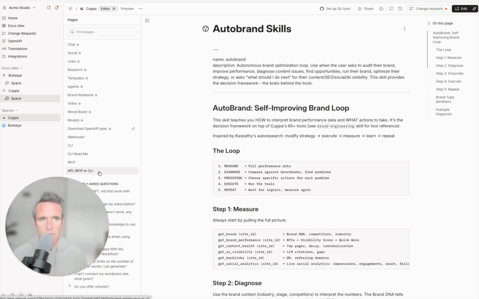The customers that were doing this in beta for us absolutely loved it. Again, this is your complete brand building experience. It's not just one agent dedicated to social, one agent dedicated to articles, one agent dedicated to AI search. It's everything. Everything within Cuppa is available for you directly through the CLI. So it's the complete brand building experience with a couple quick commands and your agent running, which is awesome.